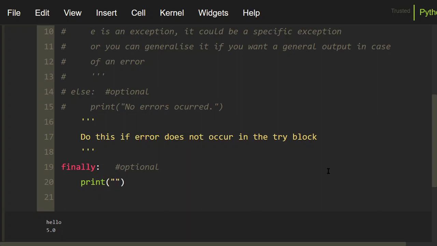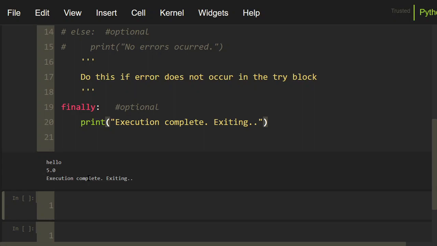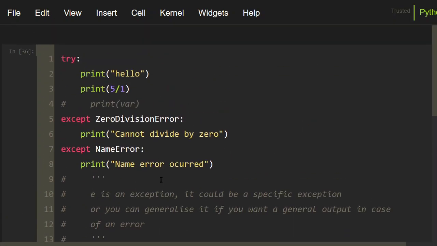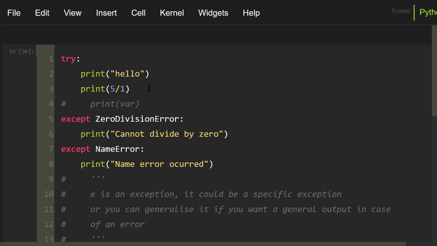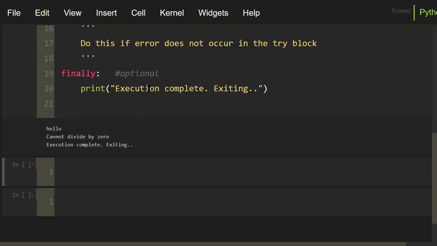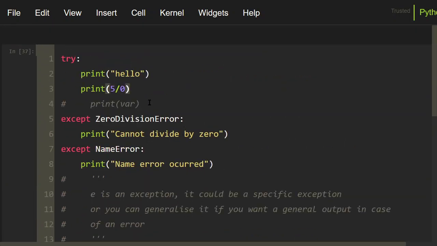Let's say, okay, execution complete, and then you want to do exiting. Okay, if you try to run that, you can see that it says execution complete, exiting, right? Even though it's not actually exiting because the Python kernel is still running, it's just a message for now. Also, if we did have an error, it doesn't matter because it would still run. So the finally block is still being executed. So we have an error, it says cannot divide by 0, execution complete, exiting. What if you had a name error as well?